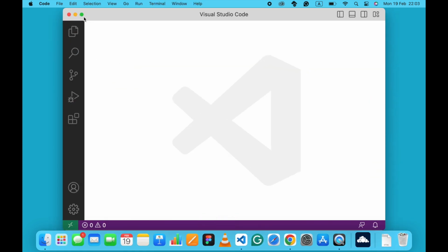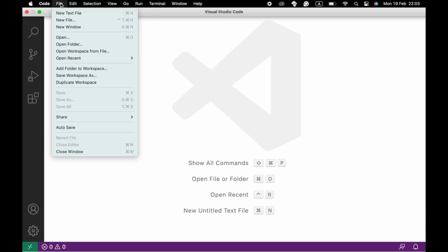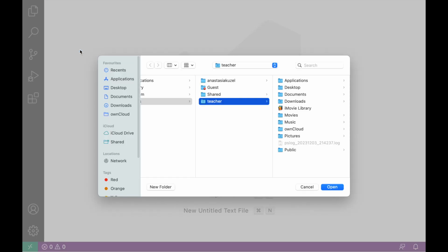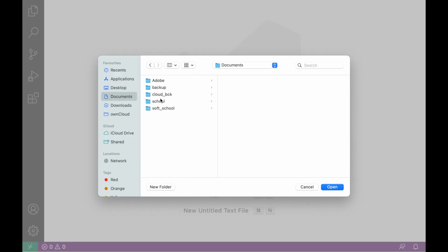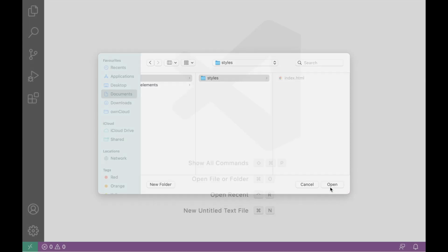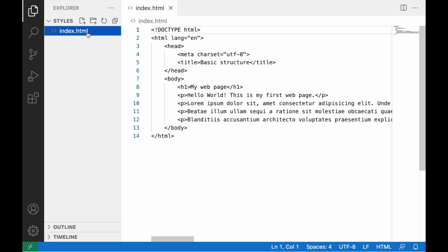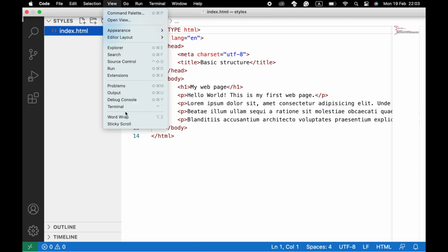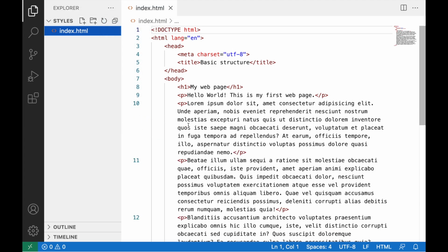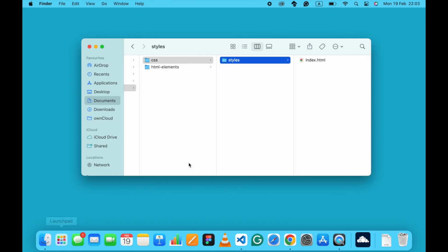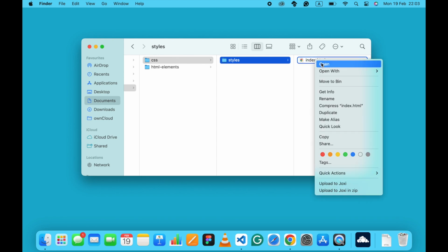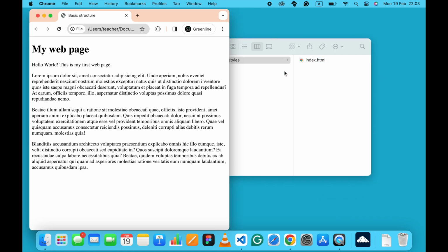Run Visual Studio Code and open the Styles folder in the sidebar. Then open the index.html file and set the word wrap option to see the whole code. Next, open the index.html file in a browser.